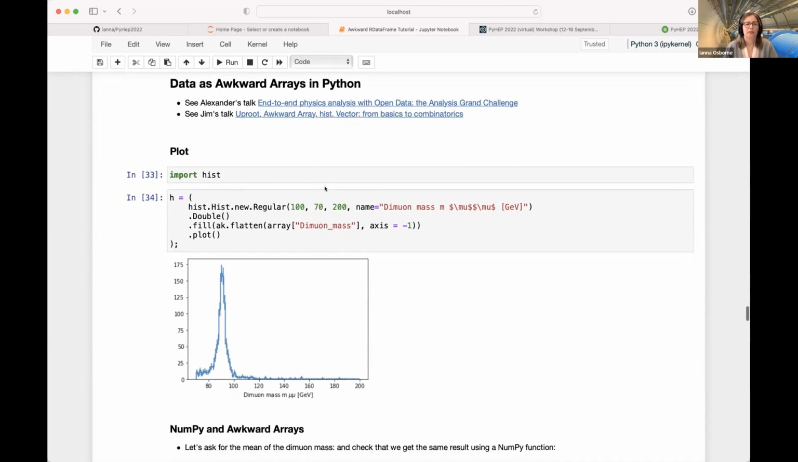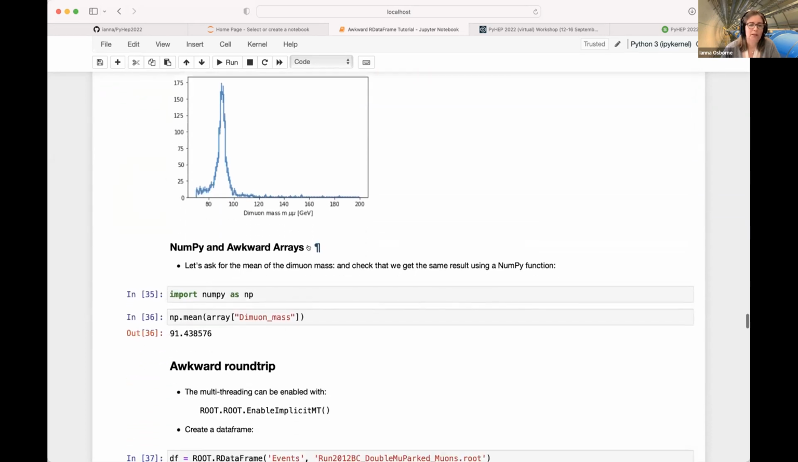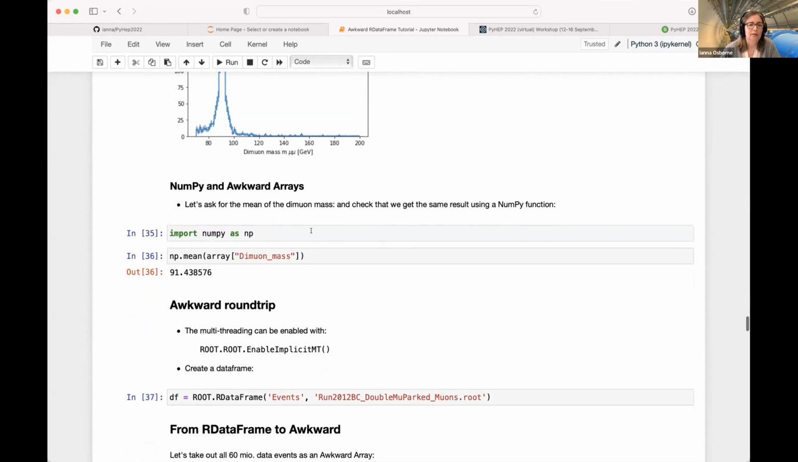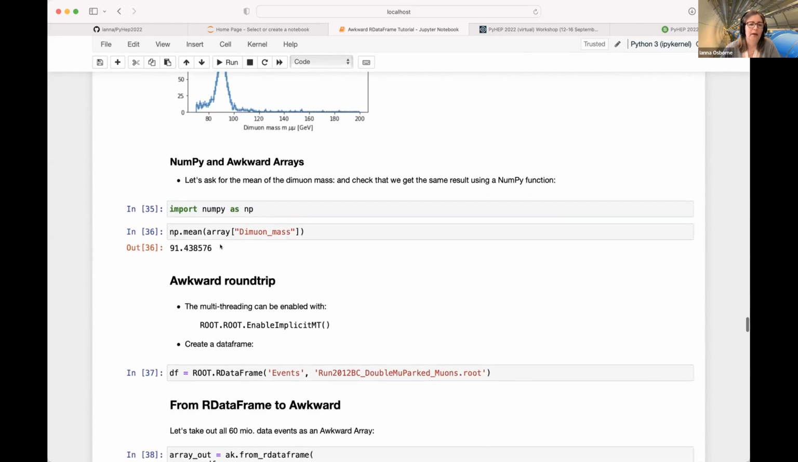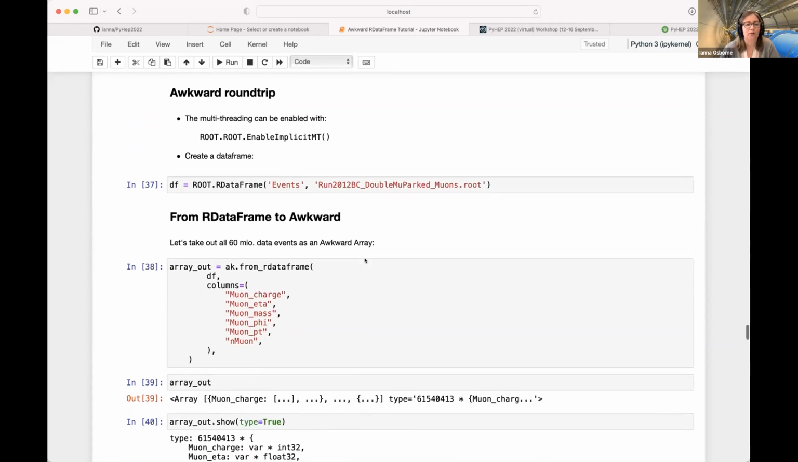Now we have the data as awkward arrays in Python, and what we can do with them, you can see in Alexander's talk or James' talk. In this tutorial, we just plot those with hist, and we can see a nice distribution. Or we can double check and use NumPy to check the mean of this dimuon mass, which is exactly the same number as we got before with the analysis on the RDataFrame with the ROOT function.